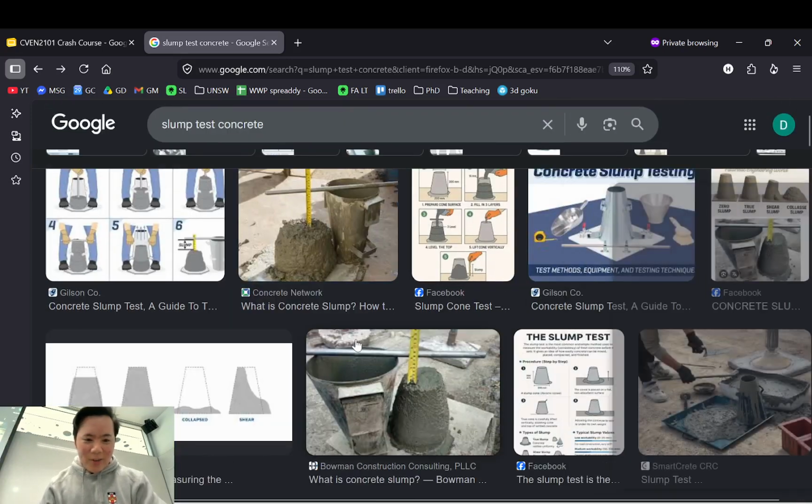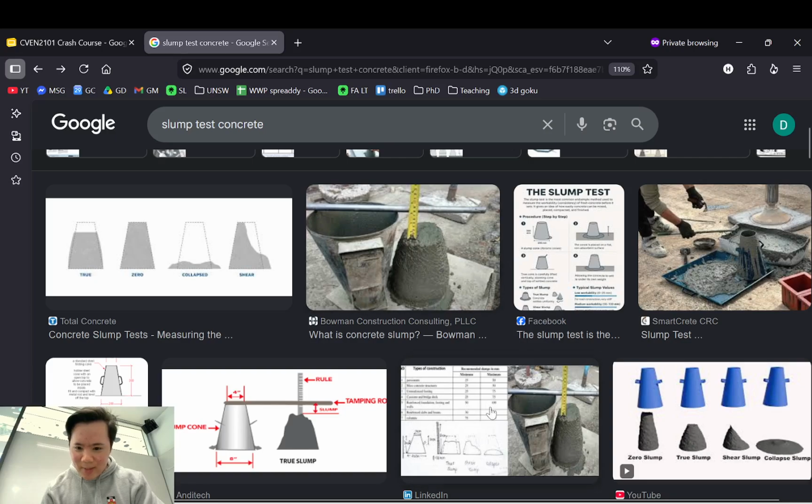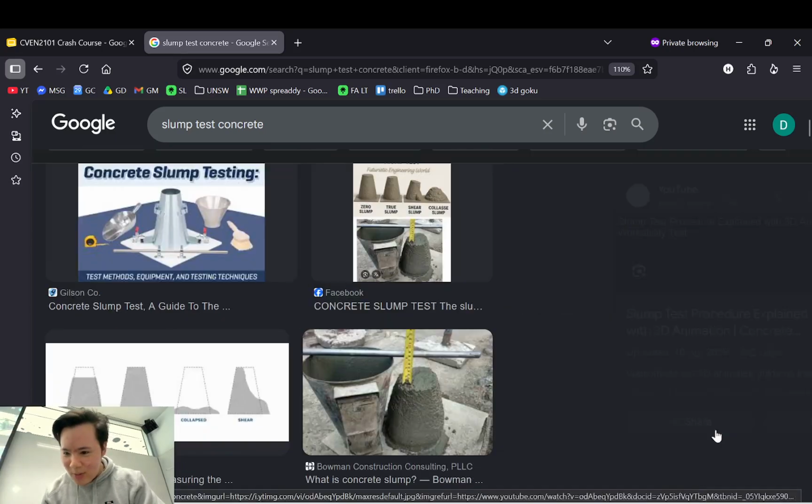Why are all these photos so bad? Okay. Maybe this is a good photo. Actually, this is a good photo. Okay.